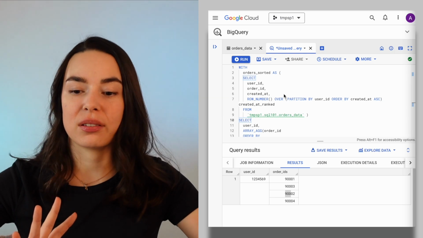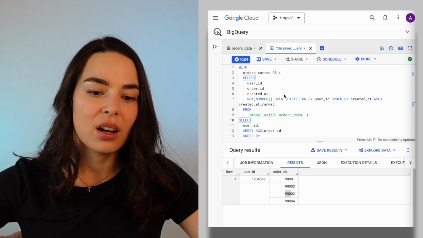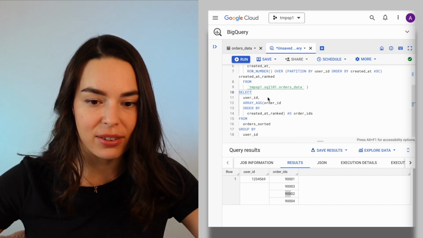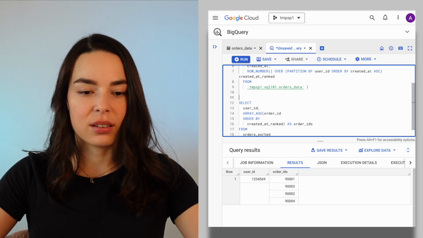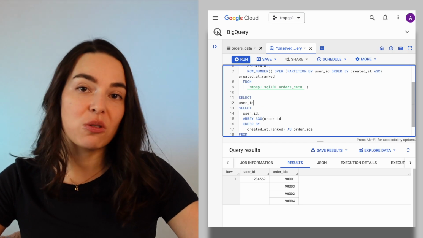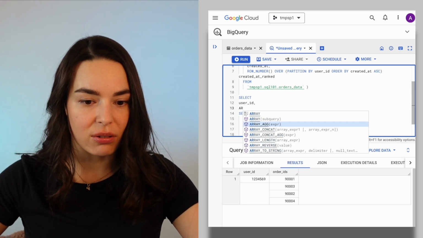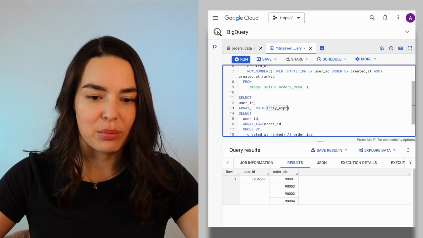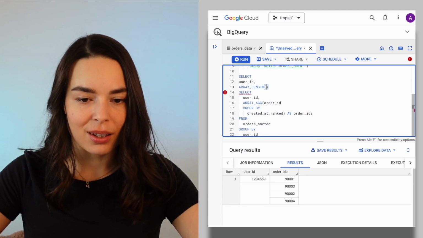On top of the arrays, we can also use other functions. For example, we have here this order IDs array, and we can write a query which calculates how many orders there are. For that case, we can use array length. Let's see, there are plenty of other functions that you can use.